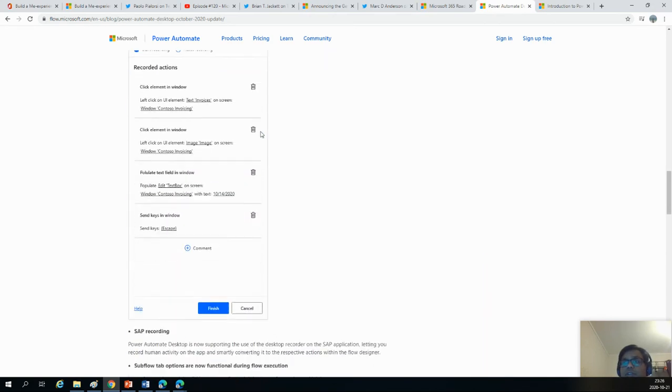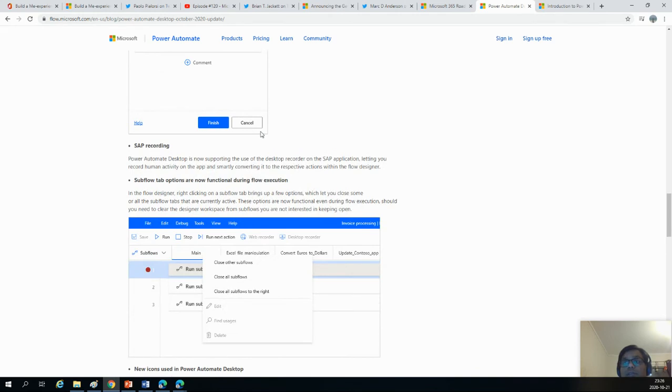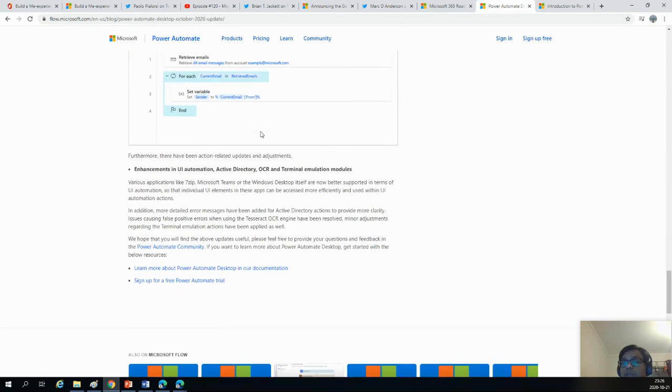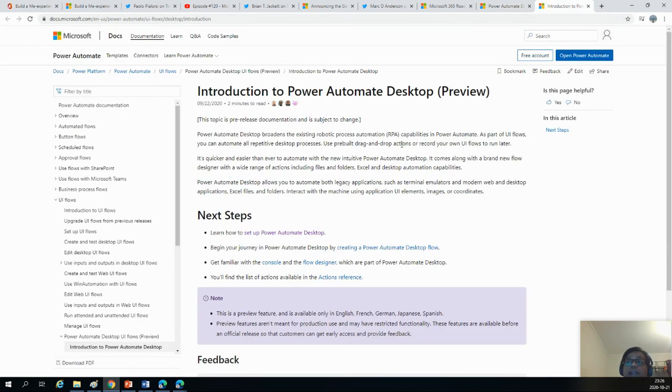There are lots of other things which you can go through, like SAP recording and the subflow tab option now functional during flow execution. So a lot of additions. You can have a look into this detail. And if you want to utilize Power Automate Desktop, it's right now in preview mode. So this is not supposed to be used in production, but of course you can try it out and see how it works, and probably use it later when it is released generally.